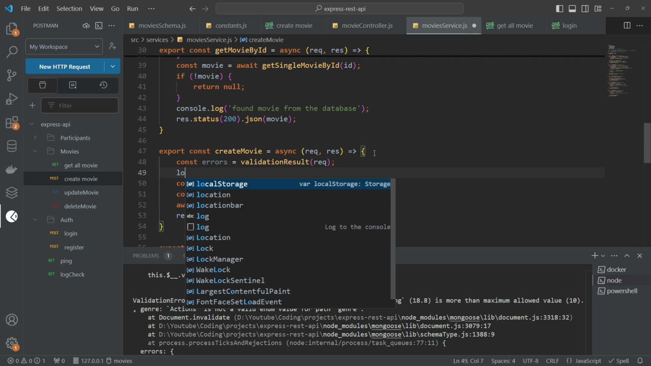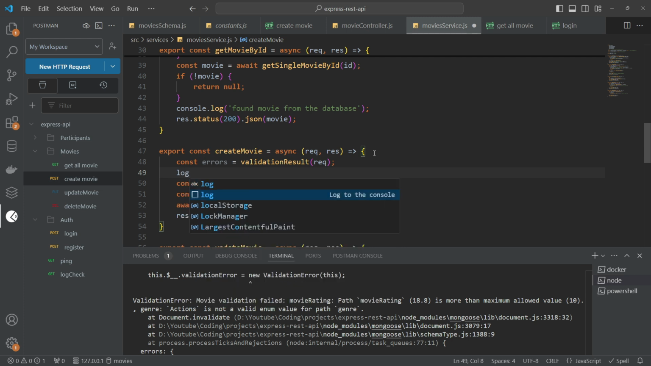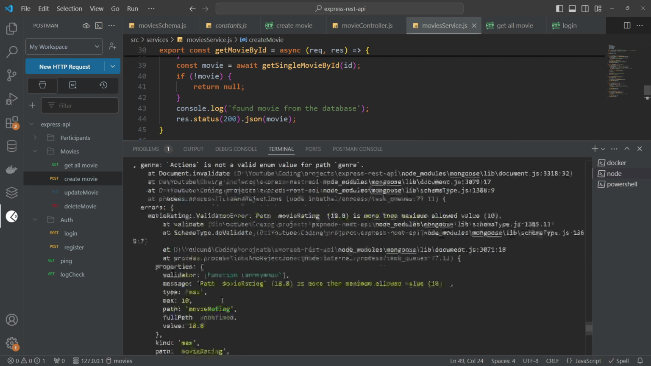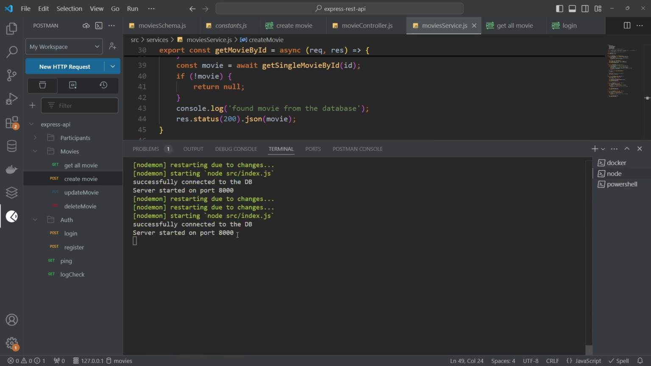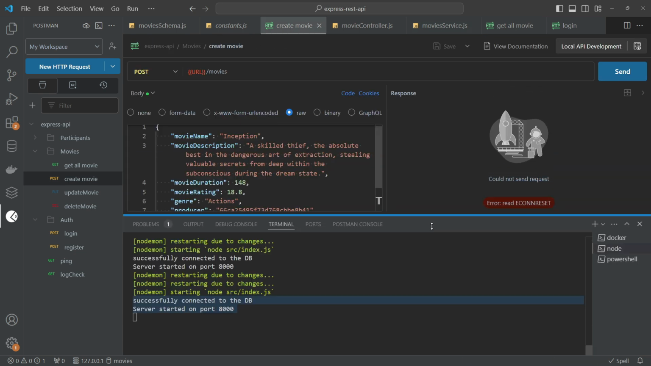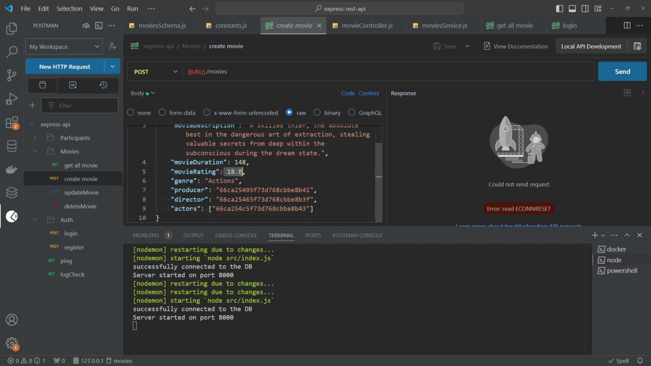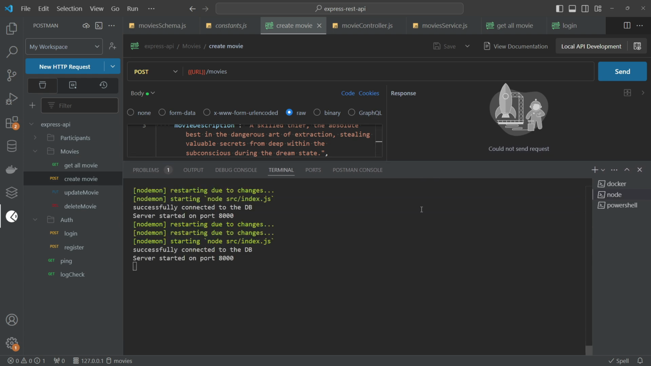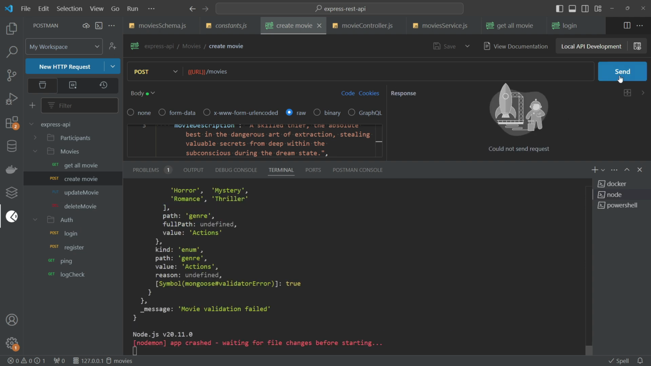Then I will do a log of these errors. Let us see what we are getting. I will take some space from the terminal and come to the end. If you see, server is running successfully. Then I will come to request, and we are still sending the 18.8, that is wrong data, right? So I will send the request.